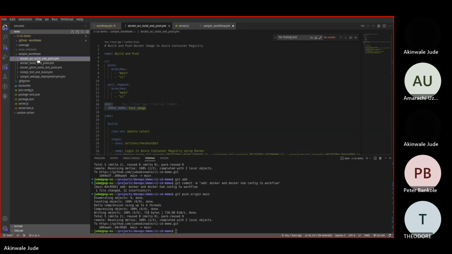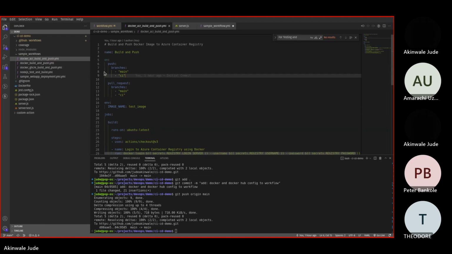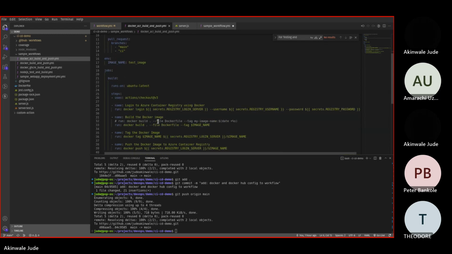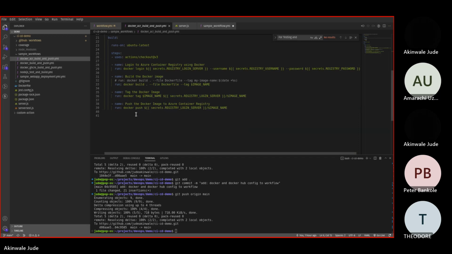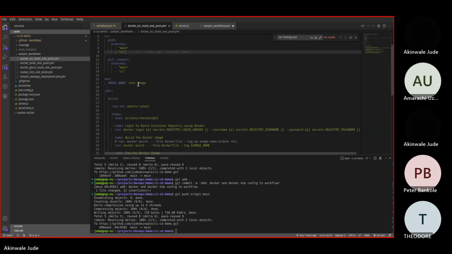So for example, we have this workflow. What this does is it builds and pushes the Docker image to the Azure Container Registry. And for this, it doesn't matter what stack you're working on or anything. It simply checks out the code and it does only the logic for building your container and pushing it to the repository. But this one is working with the Azure Container Registry, and it expects some details like your registry login server, your registry username, and your registry password. Also, you'll specify an image name.